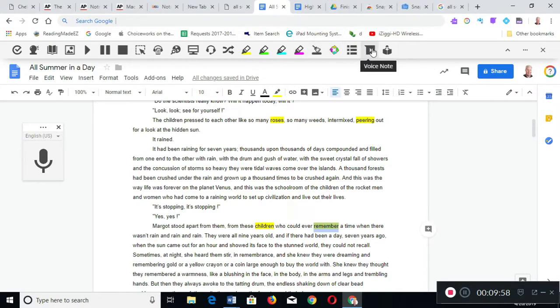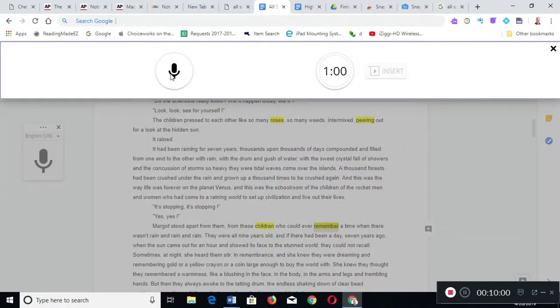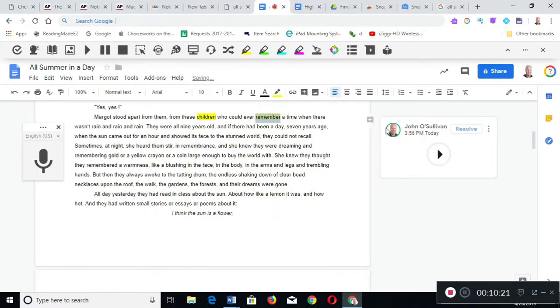You can also put in a voice note. And I could just talk and it would record what I'm saying. So if you want to give directions to a student, you could just speak them and then insert them in the document. I'll click insert. And there is my note.